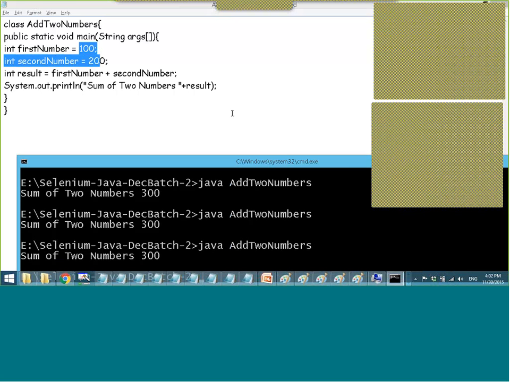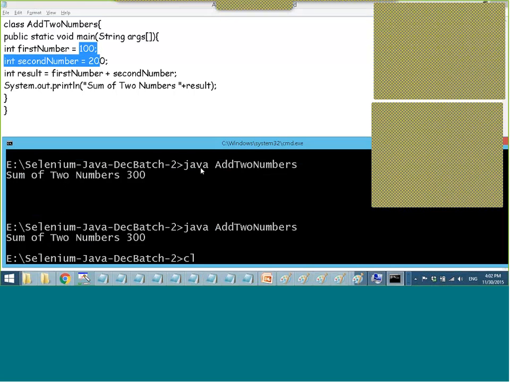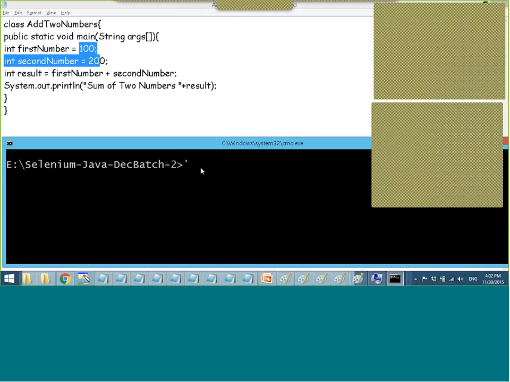Right? So now the thing is, I don't want a hard coded result. I want to give an input. Right? So I want to supply an input. To supply an input, the way is you need to type java and then your class AddTwoNumbers, and then I will specify the first value, then I specify the second value. So this is my first value and this is my second value.